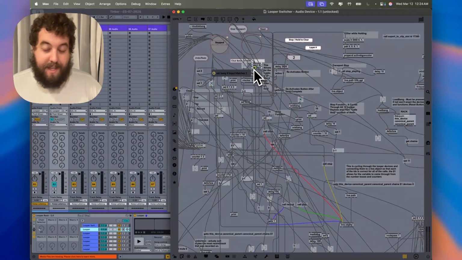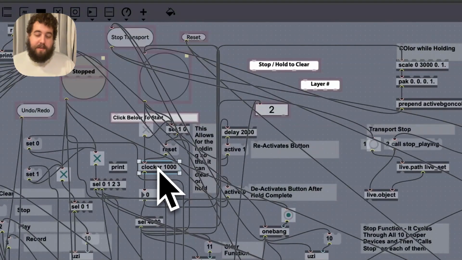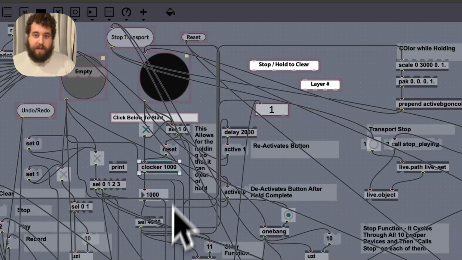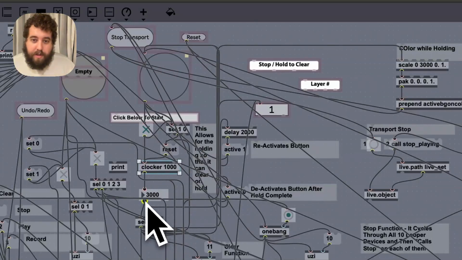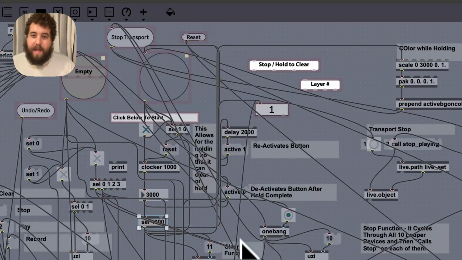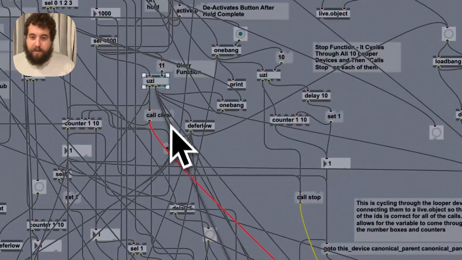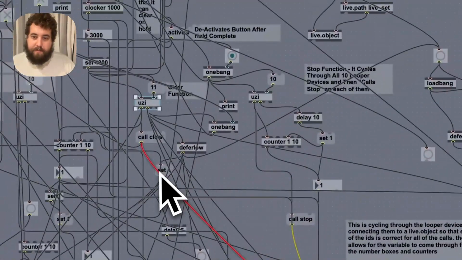So we're not doing anything on 1 over here, but this is so that when it gets reset to 0, that it resets this clock. And this clock basically just counts up at 1,000 millisecond intervals. Then I'm using again the select SEL 4,000. So once it hits 4,000 milliseconds, then I am firing off the clear function, which is sending off an Uzi, which does the same thing. It sends it into this message, and then it calls clear on all of them.